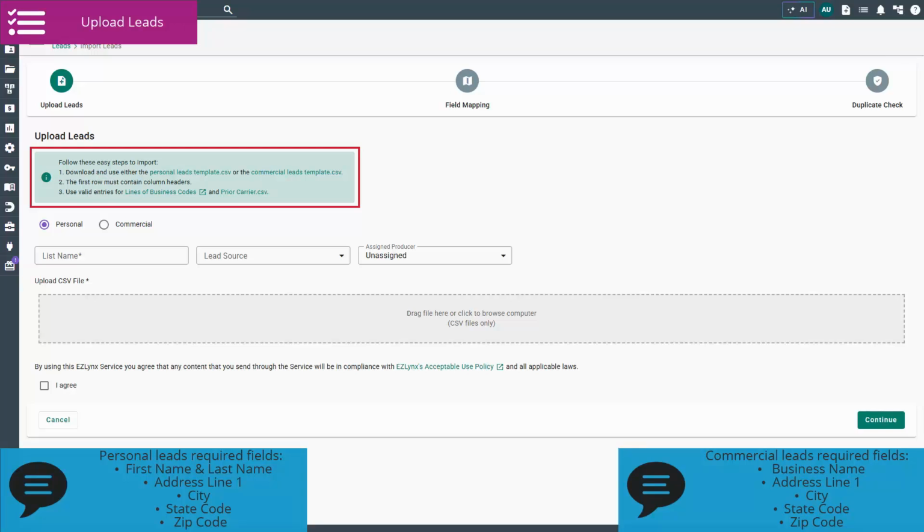On the Upload Leads page, notice in the information box that for the easiest import experience, you can download the approved CSV template for personal or commercial leads. Please ensure the first row contains the column headers. You can use the Lines of Business Codes page and our prior carrier list to reference for valid entries.